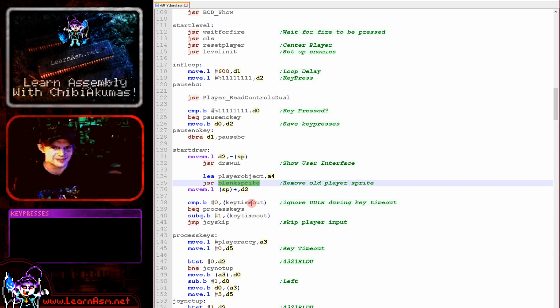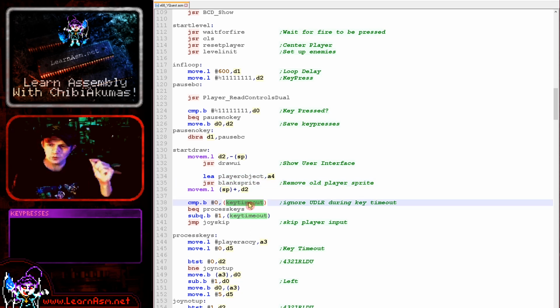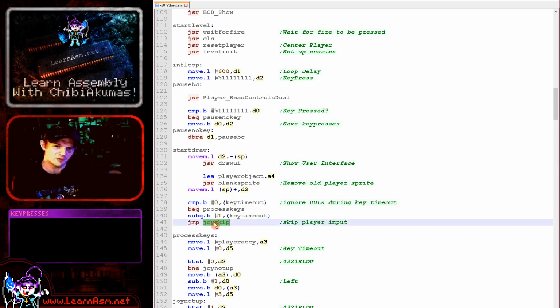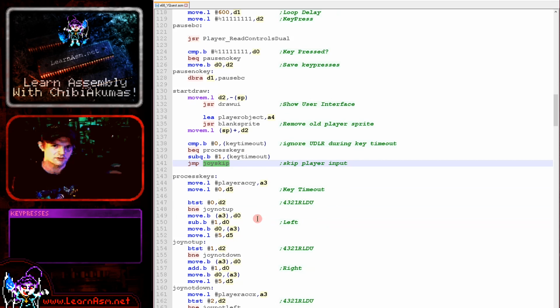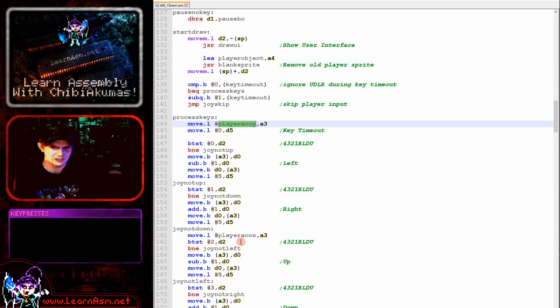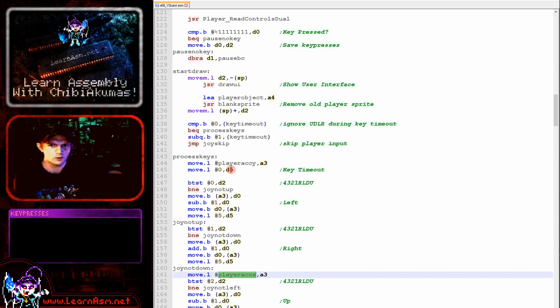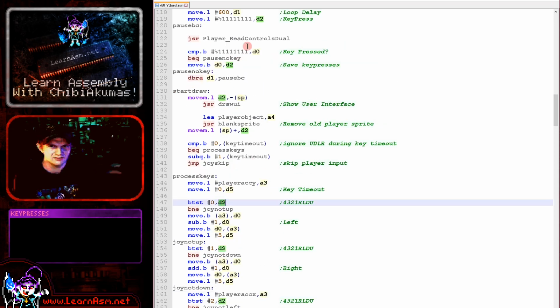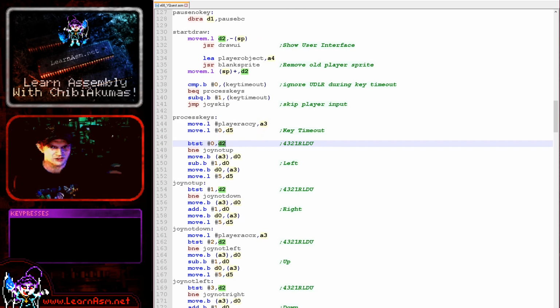And then what we're doing is we're checking the key timeout. Now the game works by acceleration, so if we press up, we'll start moving up and we'll keep moving up in the constant direction. So if we hold up, we don't want to accelerate too fast, and that's what the key timeout's for. If the key timeout is not 0, then we're skipping over processing the directions. Processing the directions works like this. We've got the X acceleration and the Y acceleration here, and what we're doing is we're testing the bits in the joystick that we read in here with read control dual, and then we're testing each of the directions and we're altering the acceleration accordingly.